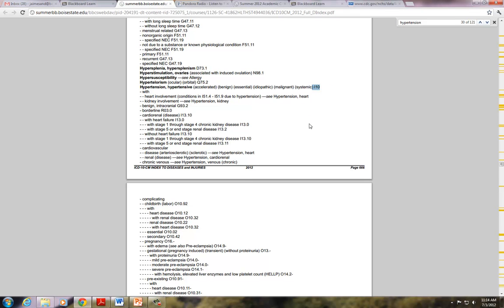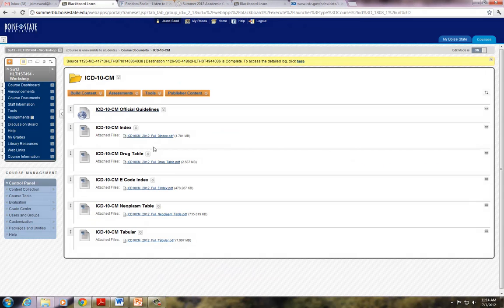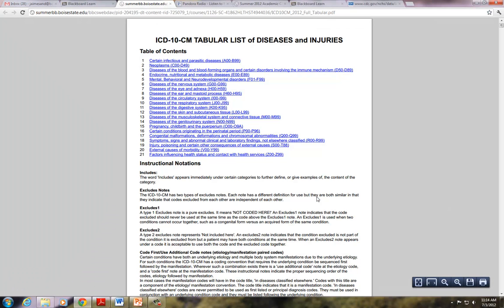That gives you a basic idea how to navigate it. I will be providing some additional videos on navigating some of the practice questions that I have. Alright, again, this opens in a new window, so I'm going to go ahead and close this. And then the tabular looks very similar. Again, it's in PDF format.